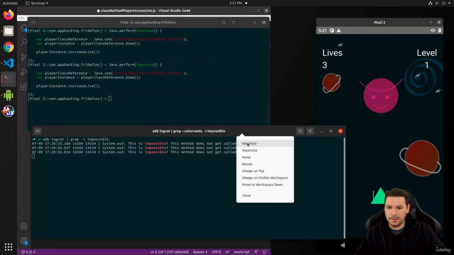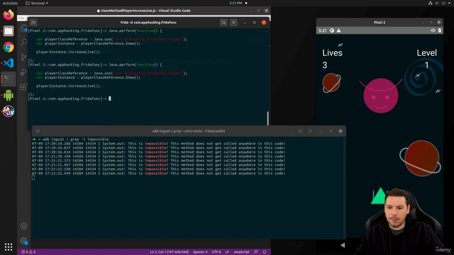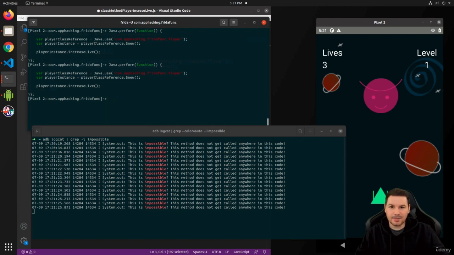So let's see if we are actively calling this method. Yes, here we can see we are now calling this player method. So we are increasing the lives, which is super amazing, right? Well, there's a little bit of a problem with this one. But before we dive into this, let's have a look back into the Java code.